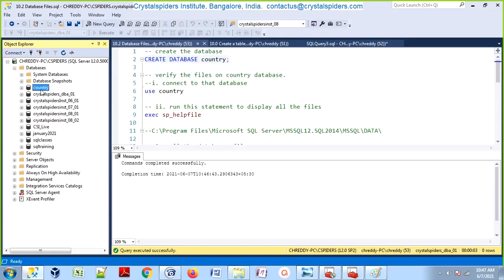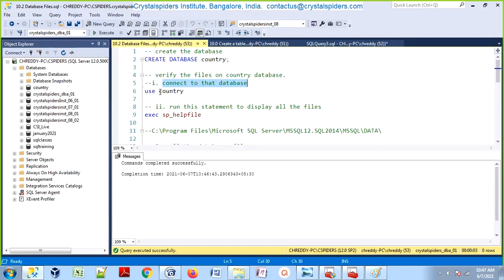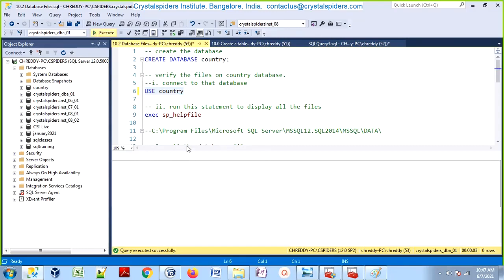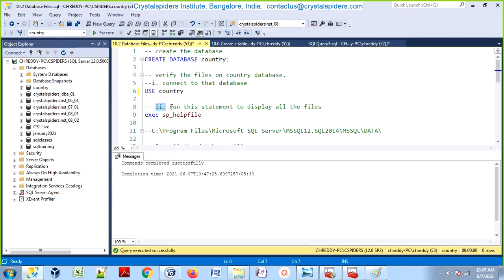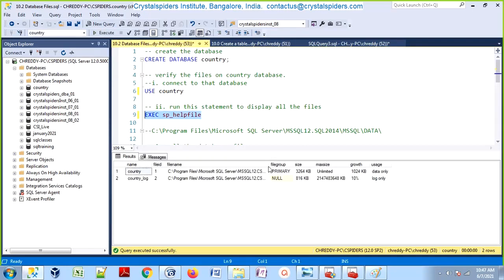Sir, how do I know what files are there for this database? First, we need to connect to that database. So now, use space database name. First I am connecting to that database, and then the second step is to run this statement to display all the files for this database. Right now, what database are we connected to? Country database. In the country database, to see what files are there, exec space sp underscore helpfile. If you execute this one, it will show all the files.